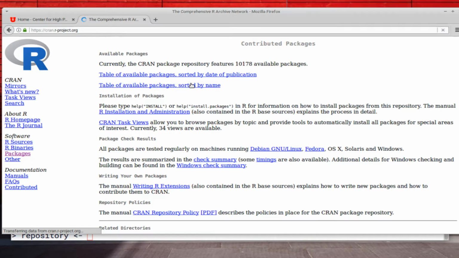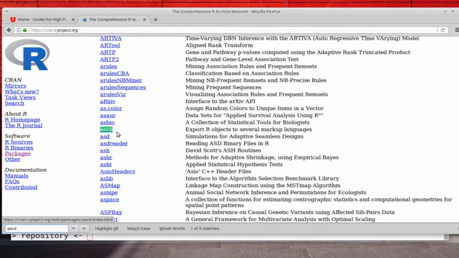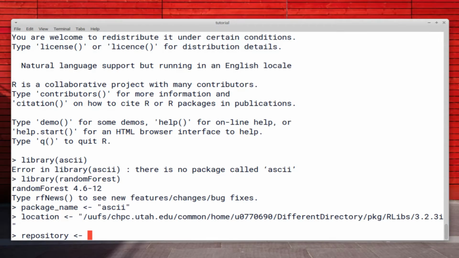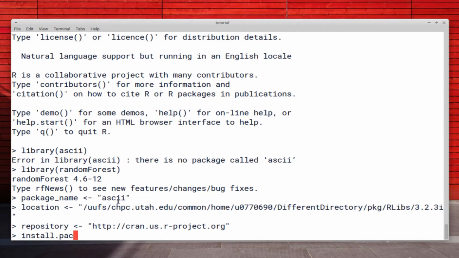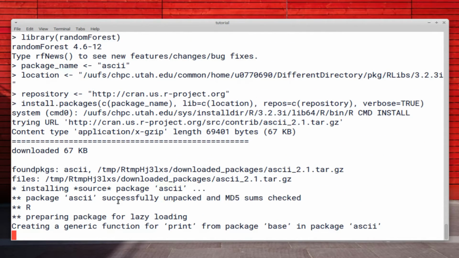And just to verify, I'll go here and search for the package I want to install. And sure enough, it's there. So I think this will work well enough. And the website for that is cran.us.r-project.org, and that will change depending on which repository you're using. But if you're using CRAN, you may as well just use that one. So now I'll install it with the install.packages command: package name, the library location, the repository, and then verbose equals TRUE, which is just good for debugging and seeing if you made any mistakes in the installation process.